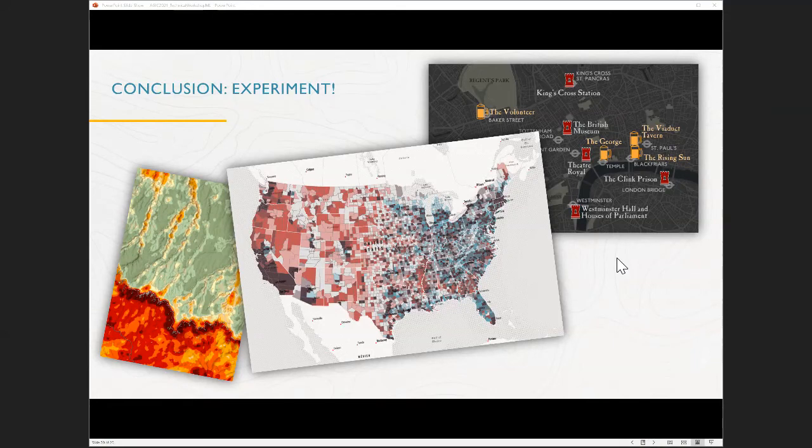Okay, great. Next question, any tips or tricks for revitalizing some of the legacy maps that we have created pre-Pro, like pre-ArcGIS Pro, in order to utilize some of these techniques?